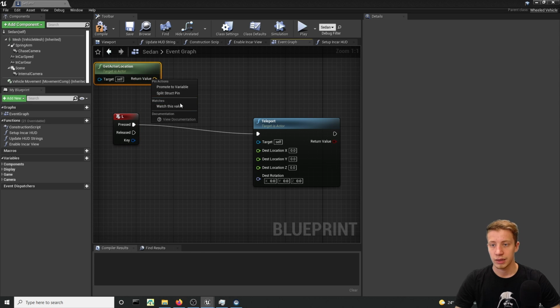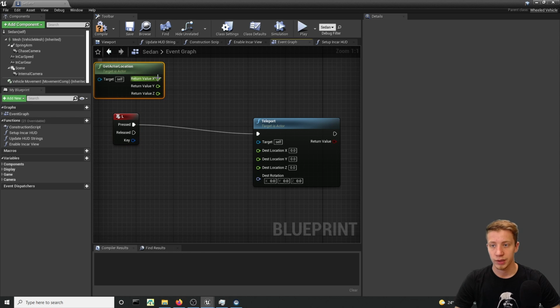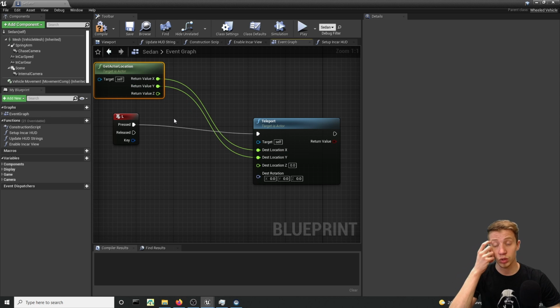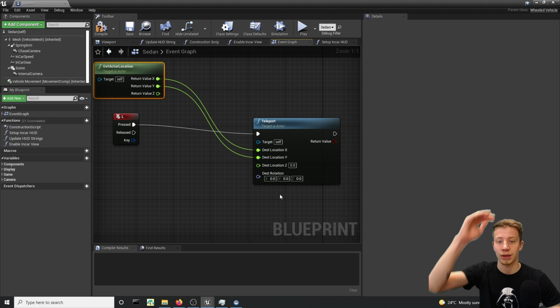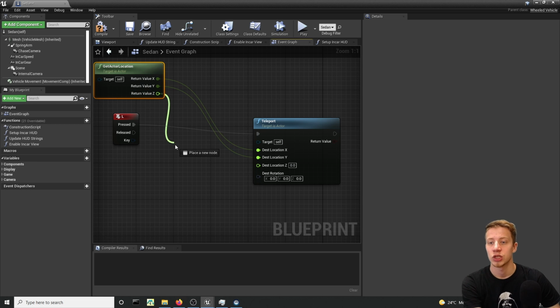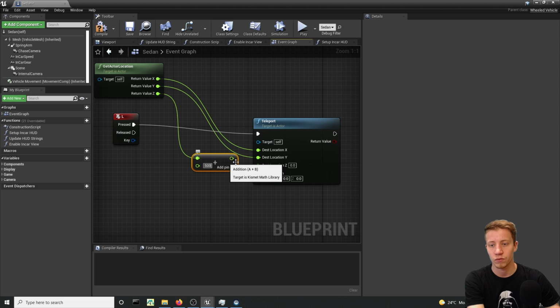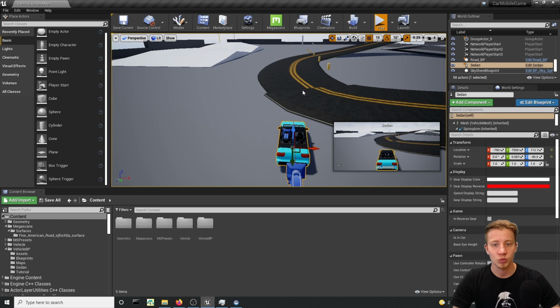Let's right click here and split structure pin and connect X and Y same as it is, because you don't actually want it to travel anywhere else. You just want it to be basically up and switch its rotation. So for Z, we want to set it to plus, and plus, let's do 500, you can put it higher if you want, and let's test it in the game. That should be actually everything.